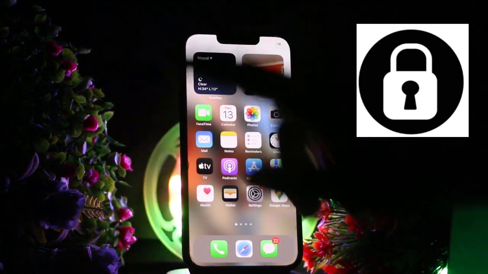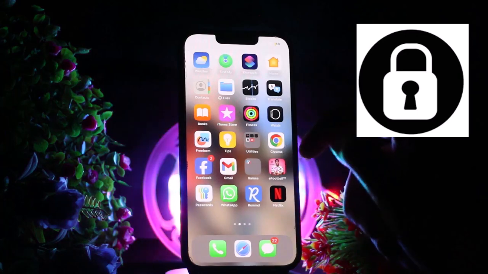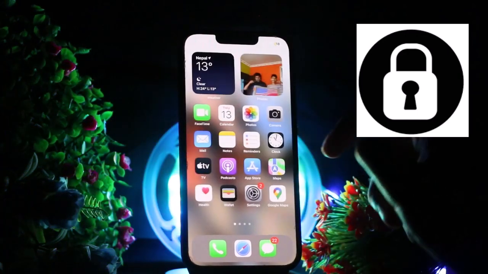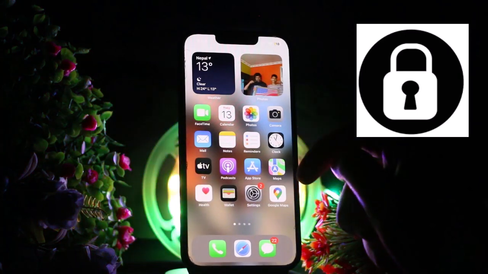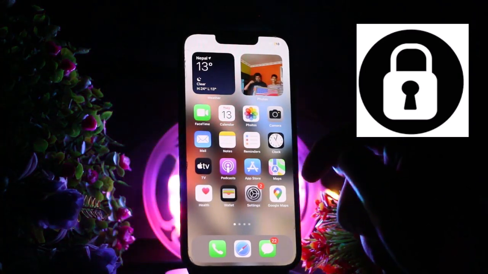So in the following video I will guide you to extend the time before screen lock. Now if you want to extend the screen lock time but you don't know how to do it, then this is the video for you. So simply watch the video till the very end to know about it.